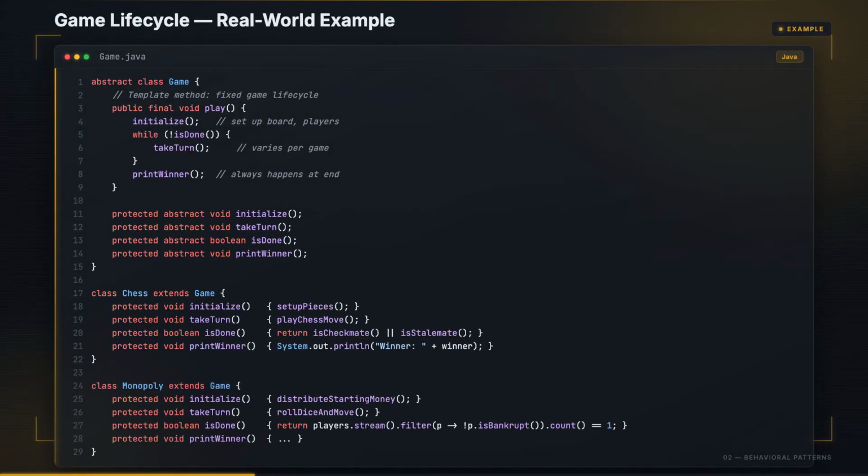Every report follows the same flow. Open the source, parse the data, process it, format the output, close the source. Open and close are always identical. Parse, process, and format vary by report type.